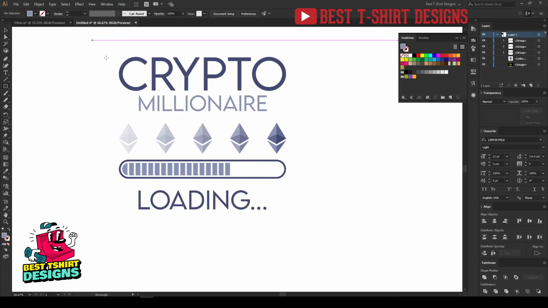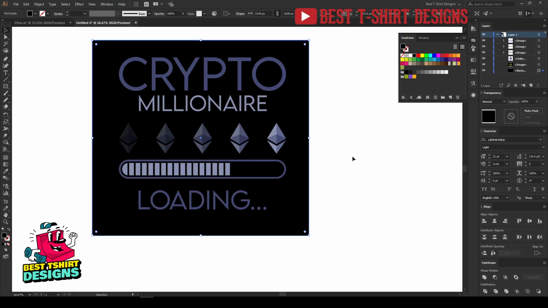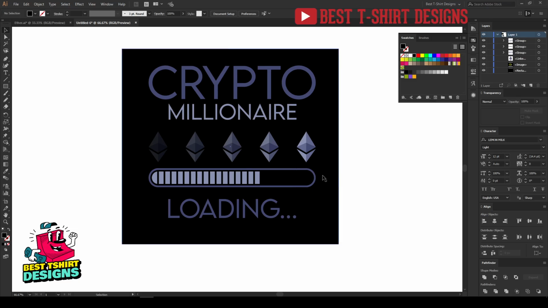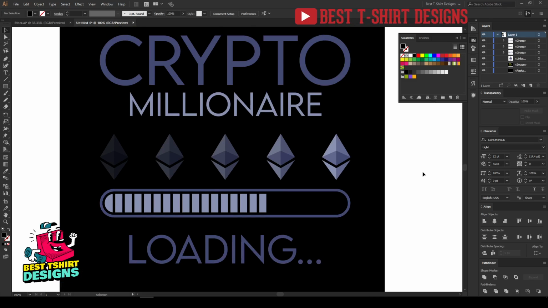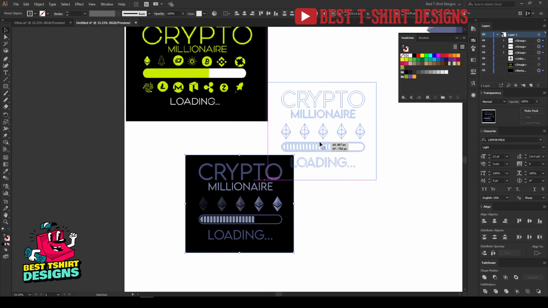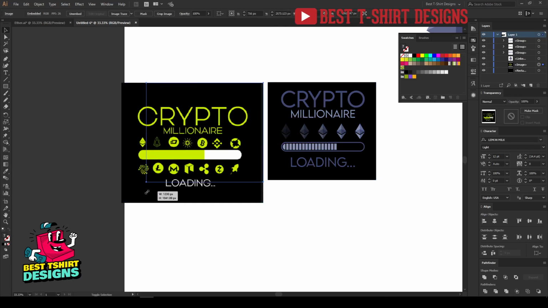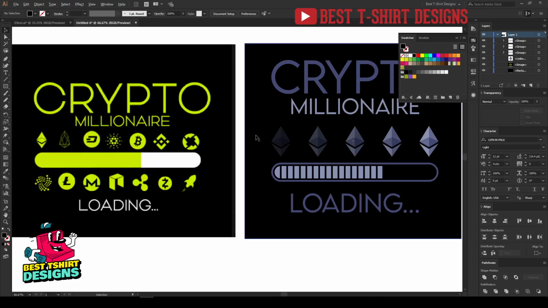Don't worry, it will be a design for a black shirt. So let's see how it is looking. So yeah, this is how it is looking, and you can see it is now visible that the Ethereum is loading by percent. So I think my client will like this one. So this was just an idea of how to research a design, how to recreate similar ideas.